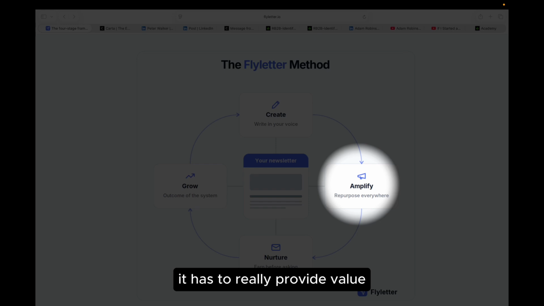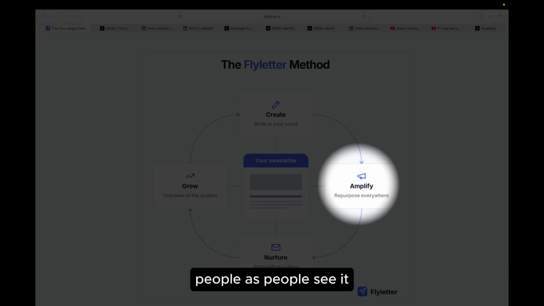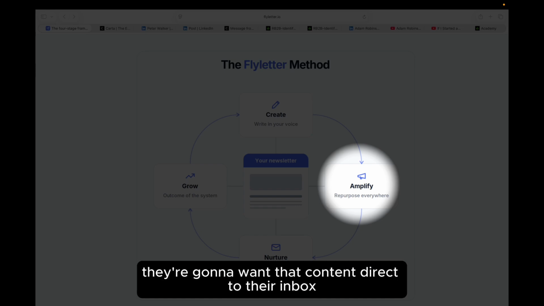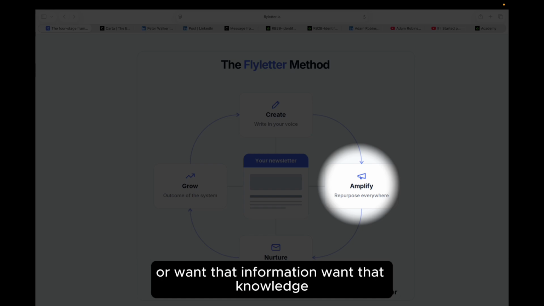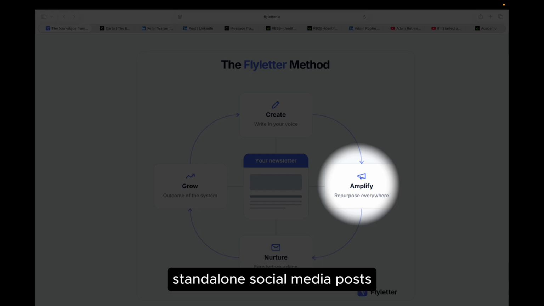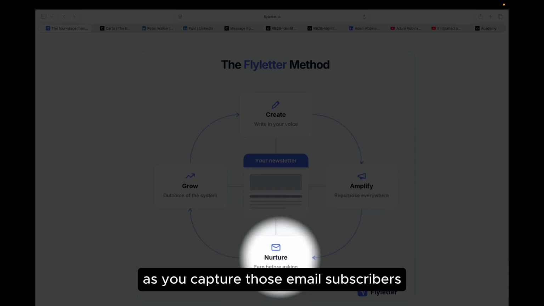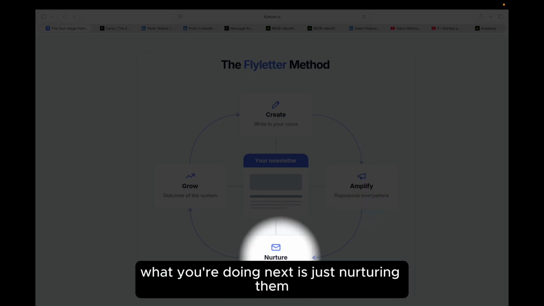It has to really provide value and sometimes maybe even not have a call to action to go back to your newsletter. But just by providing so much good value, as people see it, maybe they follow you on social media. Eventually, they're going to want that content direct to their inbox, want that knowledge directly to their inbox. And so by amplifying your newsletter with these standalone social media posts that also promote the newsletter, you're really going to be able to build trust with your audience and ultimately drive email subscribers back to your newsletter.